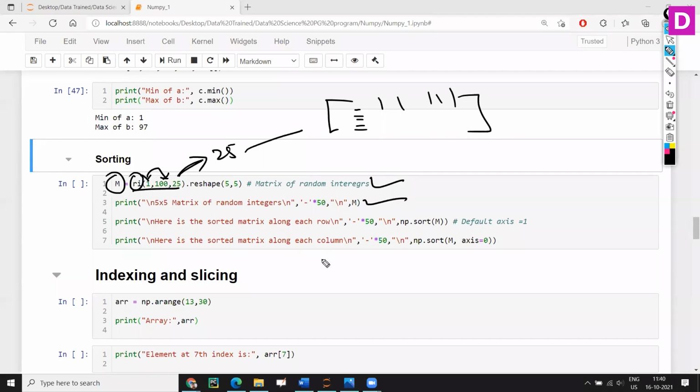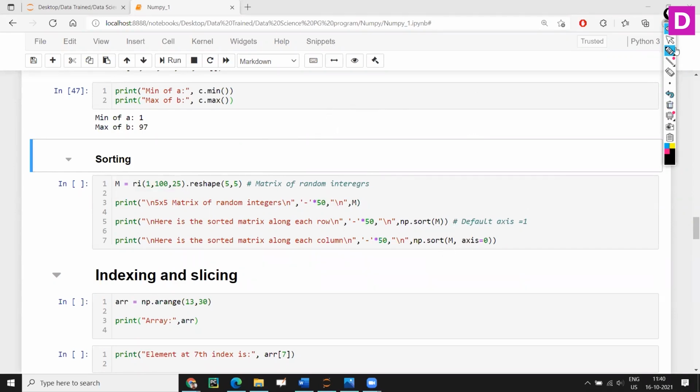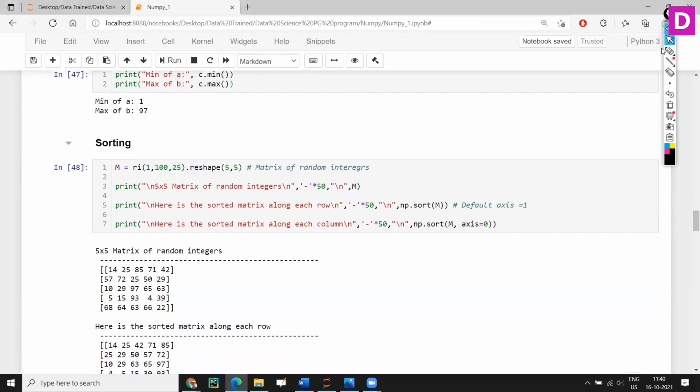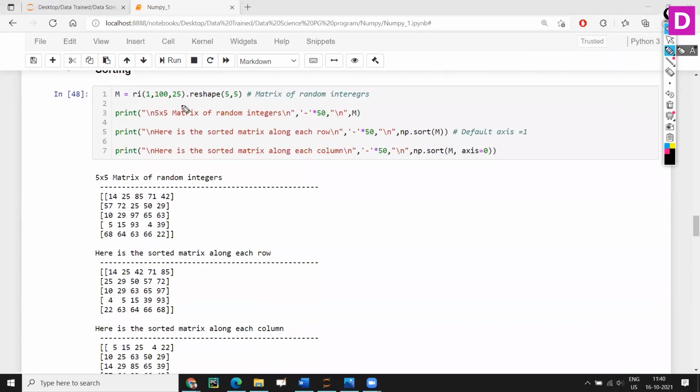Now let's print that matrix here. Then we'll talk about numpy sort, right? So column wise as well as row wise. So let's execute this, then we'll interpret this. So first of all, since we already know what is reshape and random integer generation, I'm not going to talk much about this. This is the result of our matrix.